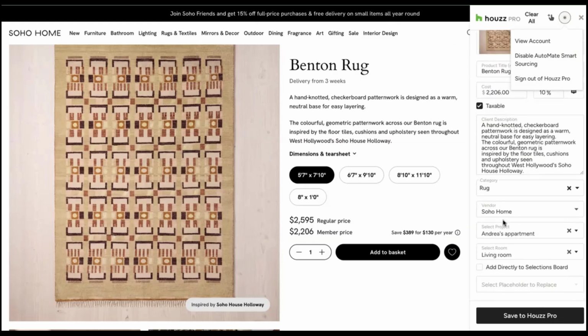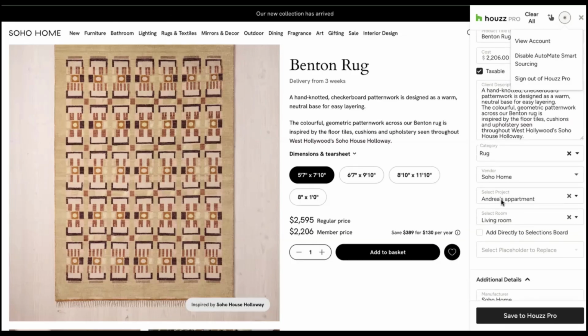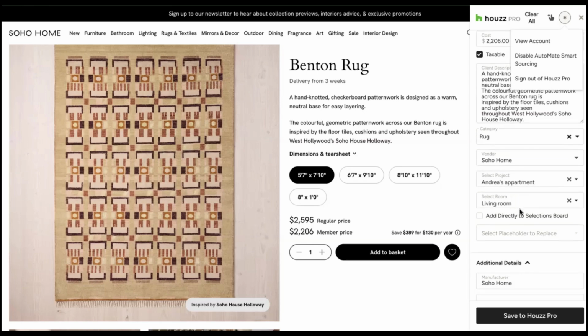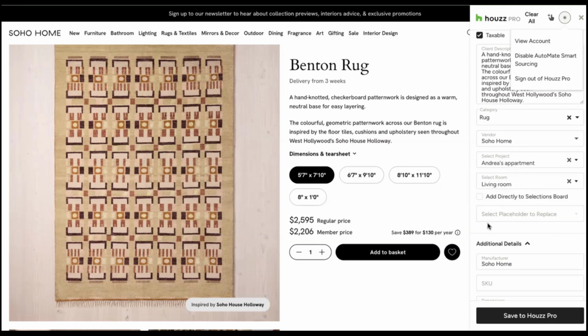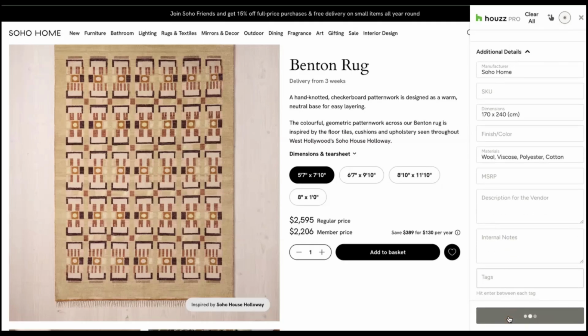And in here, you see the more that you're training AI, the more it will recognize the category. So for instance, here, I've already created a rug category, so it automatically fills within the rug category. By default, because I've started with that specific project, it will also add the project, so you don't have to add that again. And then you will have all the information here, and you can save it to Houzz Pro.